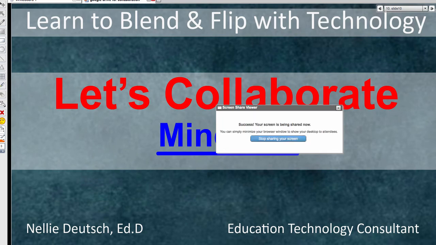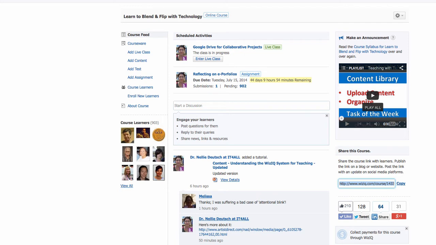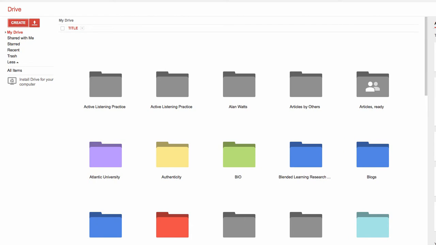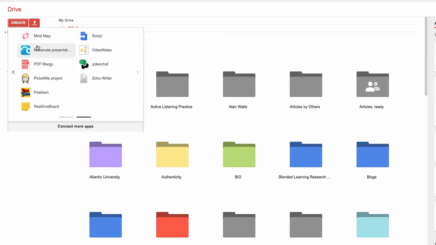I'm screen sharing for the second time, so it should be fine. What you do is you go into your Google Drive, my drive. You go into Create. It was Allison apparently saying she can't use mind map. You click on it and you keep going until you see this arrow here. You keep going until you get to mind map. Okay, there it is. You click on the mind map.